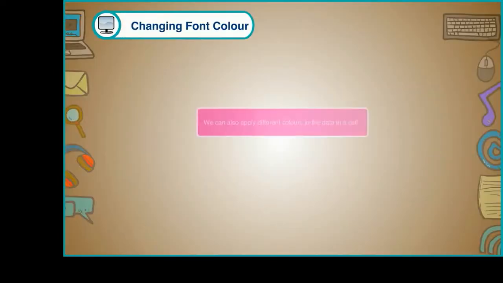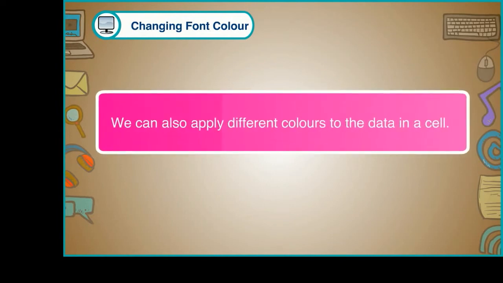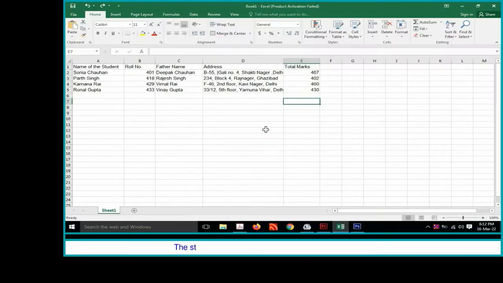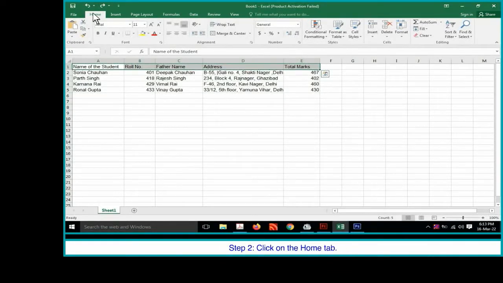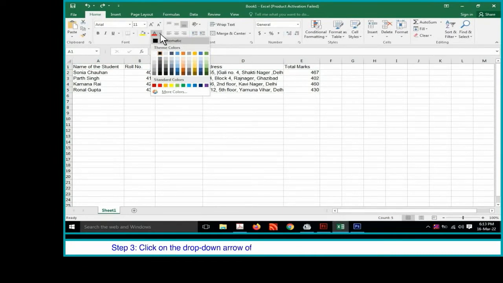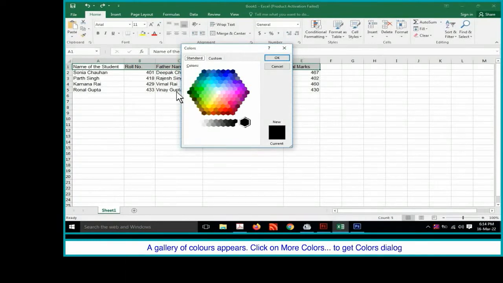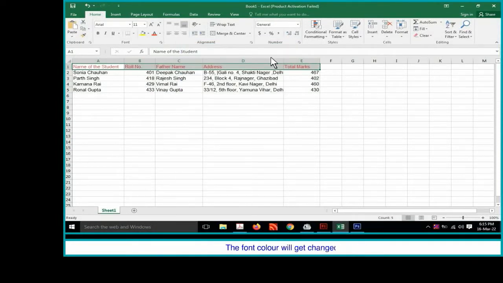Changing font color. We can also apply different colors to the data in a cell. The steps to change the font color of the data are as follows. Step 1. Select the required data. Step 2. Click on the Home tab. Step 3. Click on the drop-down arrow of the Font Color option in the Font group on the Home tab. A gallery of colors appears. Click on More Colors to get the Colors dialog box. Step 4. Select the font color that you want to apply. The font color will get changed.